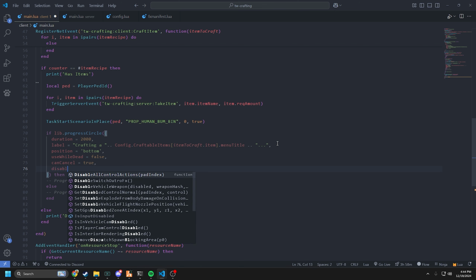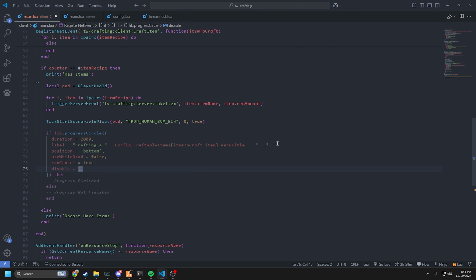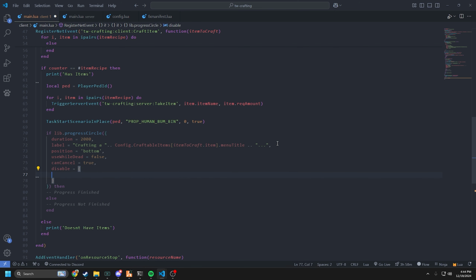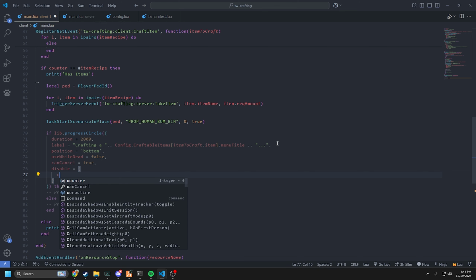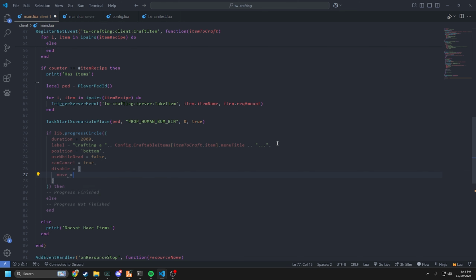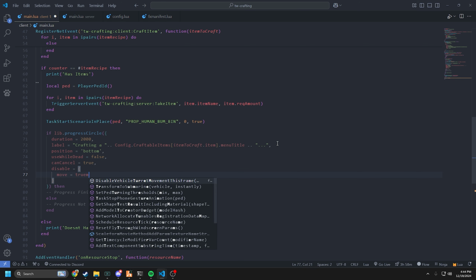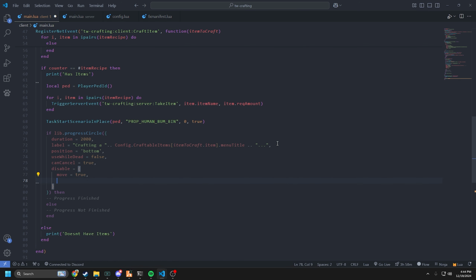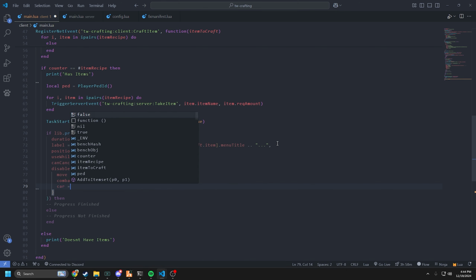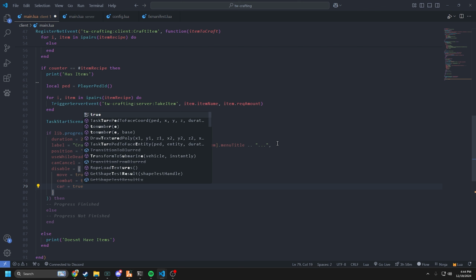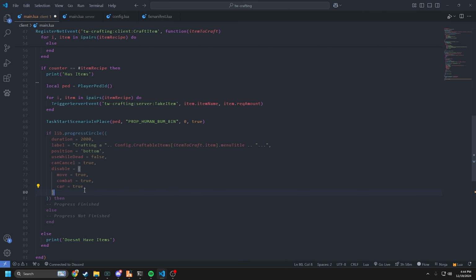Then the next one would be disable. It's equal to a table. We do not want the players to be able to move. Move equals true. We want to disable movement. And we want to disable combat equals true. We do not want them to be able to do this in a car, so car equals true. Yeah, I don't know how they'd get in a car where this is. But then just do another comma. Then.